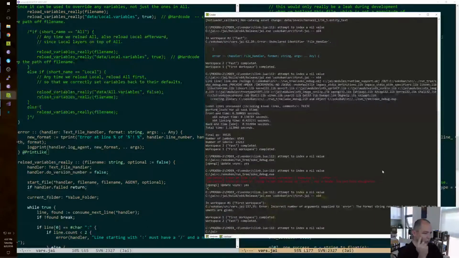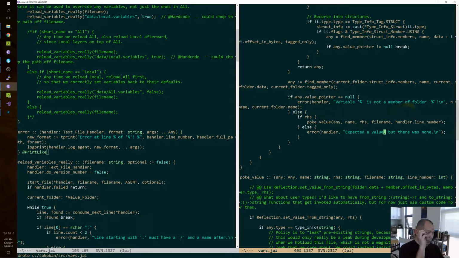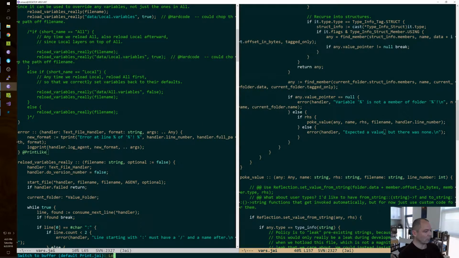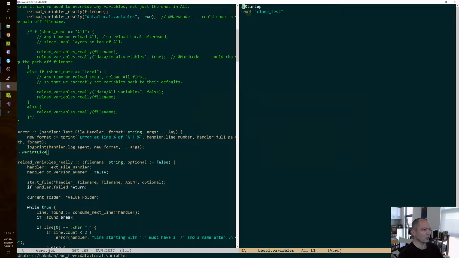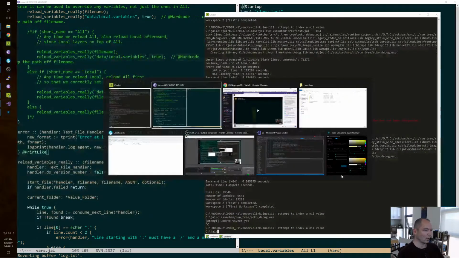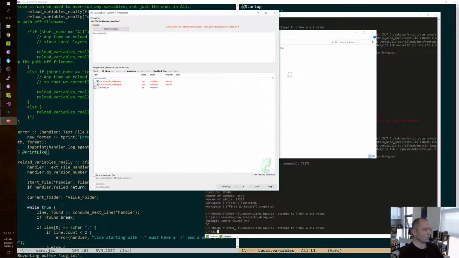Okay, does that compile? Aha! Good thing we tagged it as print like. Line 157. Expected a value, but there was none. We don't have to say what line because our new error routine says that. Ta-da! Okay, let's fix local.variables and test it again. Great. Awesome. Overhauled text file handler error routine local to vars for now.